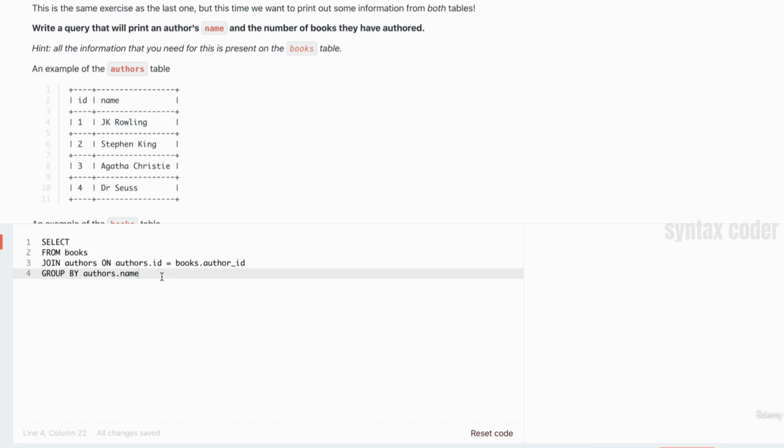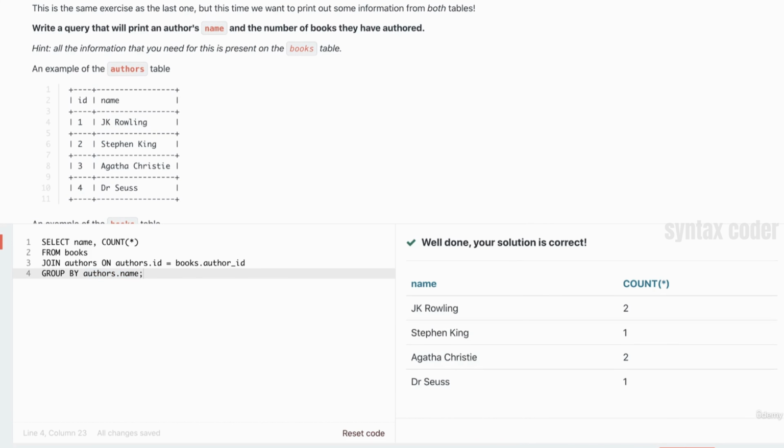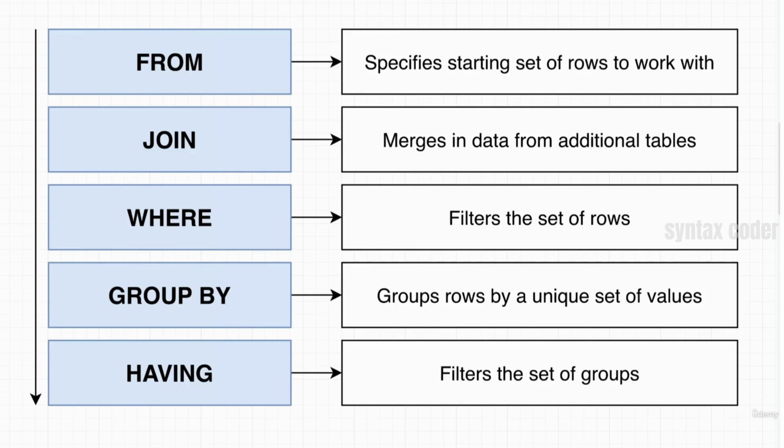So now that we have done some grouping by the author's name, we can now refer to that column inside of our select statement. So up here we can do name, or again, we can do authors.name if you want to make things just a little bit more clear. And then we'll also do a count star to see how many rows got put into the name bucket. All right, let's go ahead and give this a shot. So I'm going to hit check solution. And it looks like we are good to go. All right, fantastic. Well, let's take a pause here and continue on in just a moment.